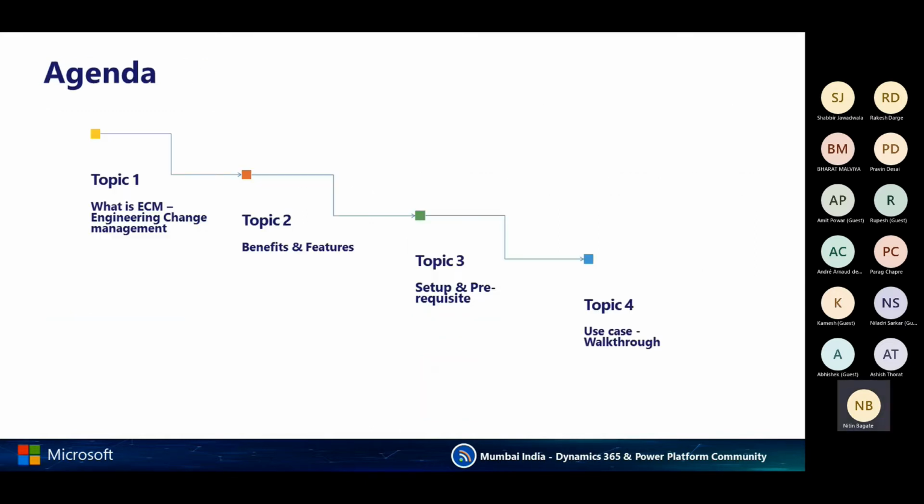Now let's move to the agenda. Today's session will be kept small, short and crisp. We will first try to understand what ECM is, as the new functionality introduced in D365. Then we are going to understand the benefits and features which the functionality offers to us. Later on, we will understand the setups and prerequisites which must be there for the execution of the ECM functionality.